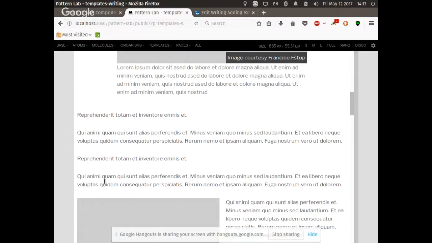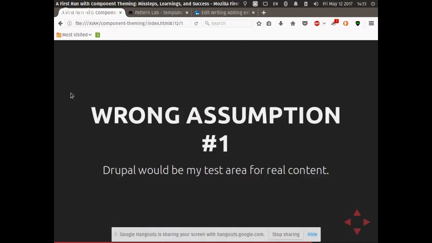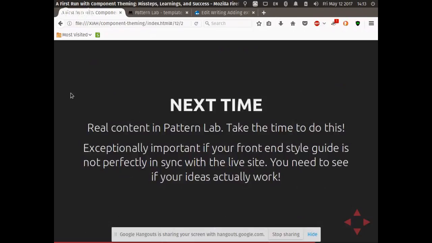And quick and fast, it's redundant. But the point is that we can really demo to our clients and give them something real that they can touch and get some really good feedback pretty quickly. So that's what I would do next time: I would put real content into Pattern Lab way before I ever got started with Drupal.